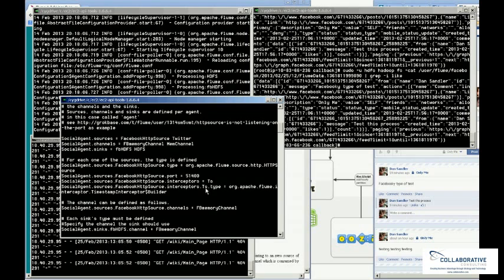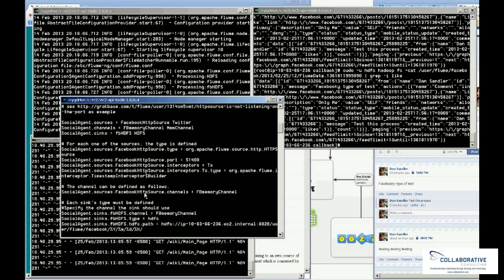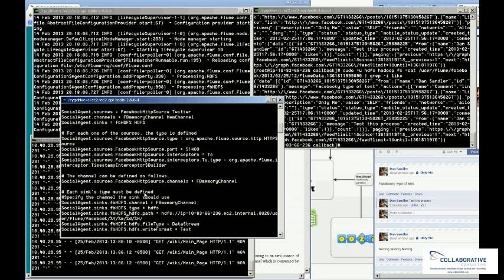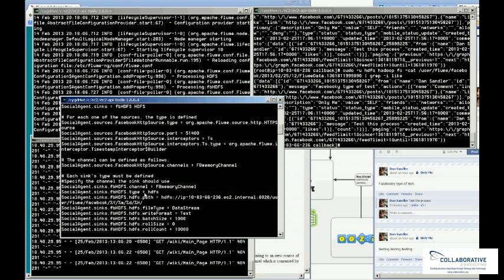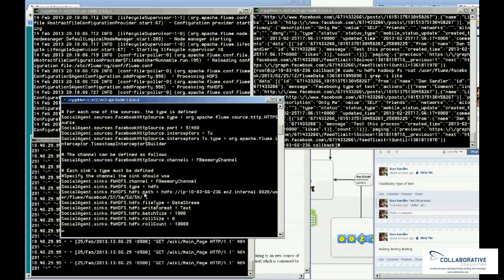The timestamp name here corresponds to a type, which is this timestamp interceptor builder, which allows us to basically do this HDFS path. It's very similar to the HDFS path for the Twitter stream, but it's going to the Facebook level, it's not going to the tweets path. And then we have a type. All this I've kept the same between the two feeds.